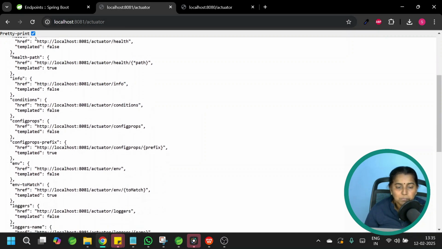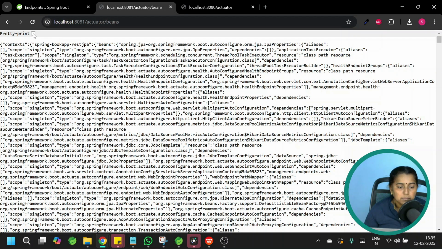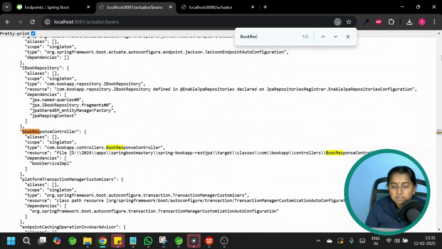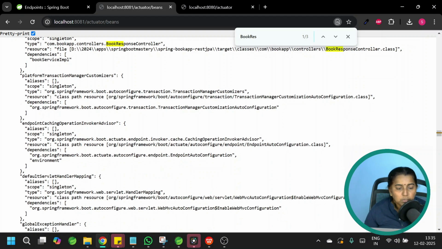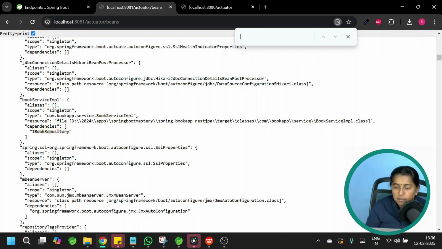What I want is to see the beans that are created for this particular application. Beans. Pretty print. Control F. Search for BookResponseController. Yeah, here. BookResponseController depends on BookServiceImpl. So let me search for BookServiceImpl. BookServiceImpl. This is a bean which is created by the IOC container. It is of type BookServiceImpl. Depends on IBookRepository. So let me search for IBookRepository.